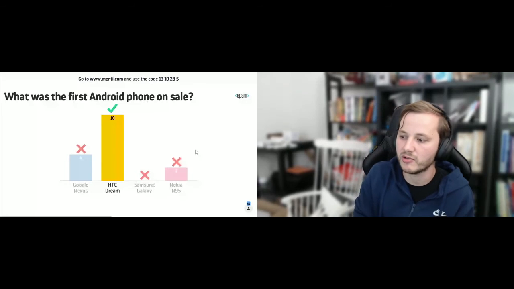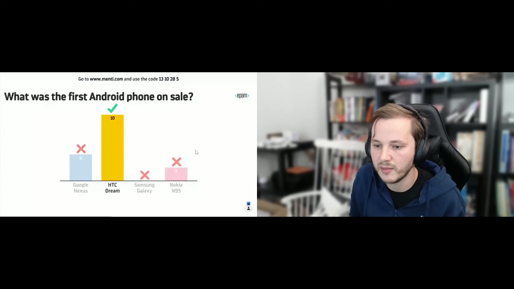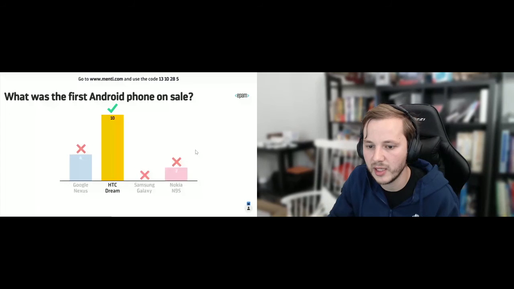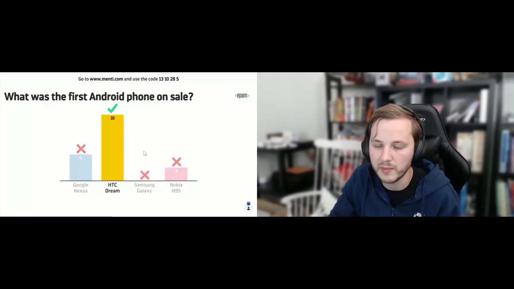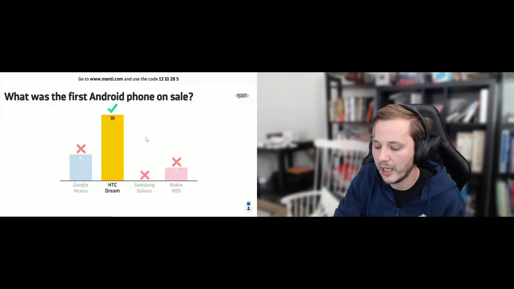And it's an HTC Dream, that's right. It had a different name, T-Mobile G1. It was sold by T-Mobile, and it had a slider QWERTY keyboard, and it had Android 1.0. It didn't have Play Market, so they probably made the same mistake as Apple when they released iPhone. So yeah, it was an HTC Dream.